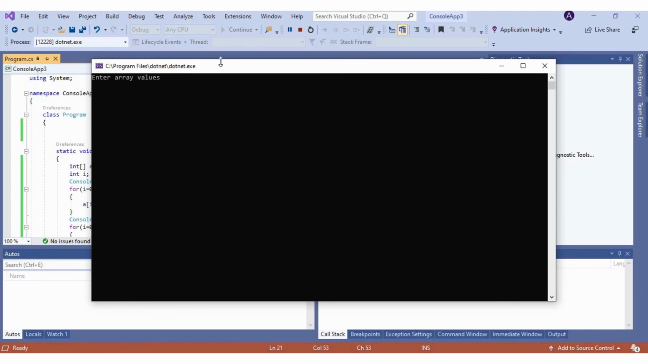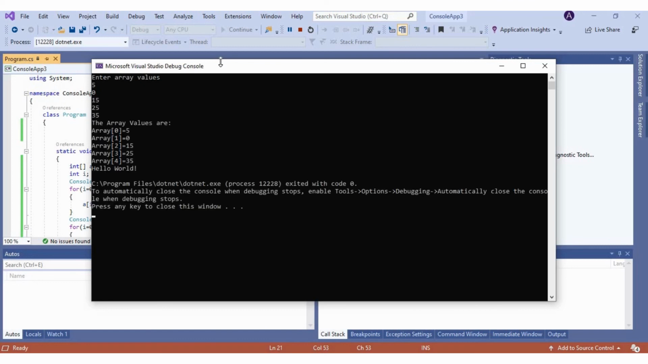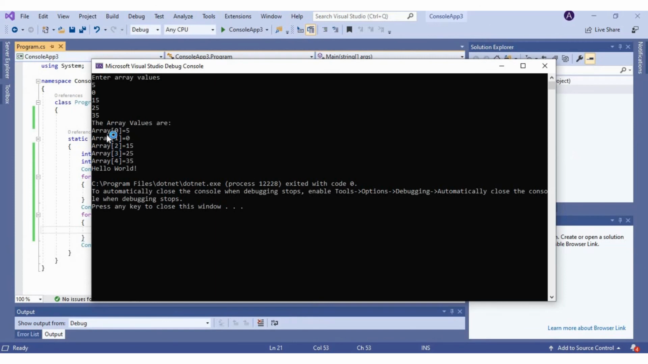Enter array values. So the array values are array of 0 is equal to 1, array of 1 is equal to 0. Those are the entered values, right? If we want to sort these, we can sort them also. So right, this is about enumeration and arrays in C#.